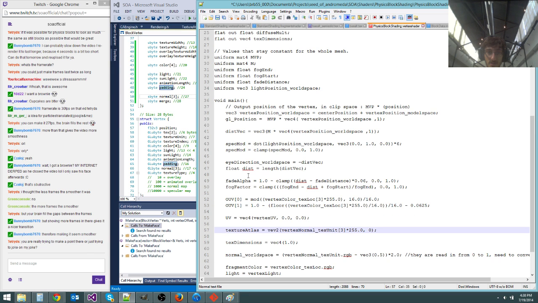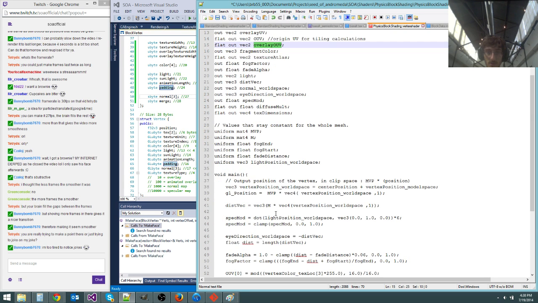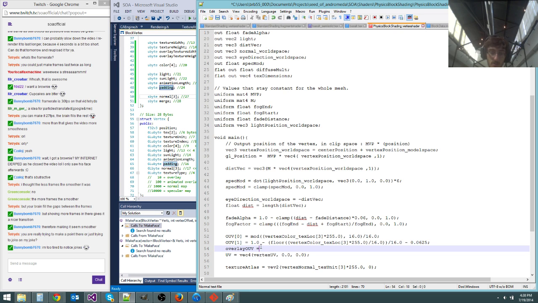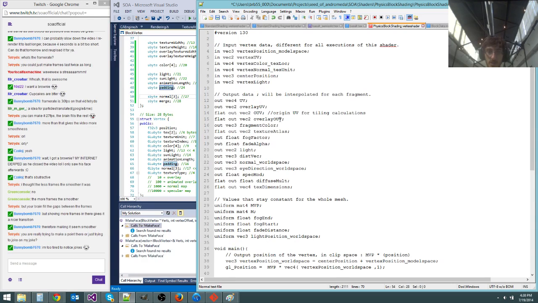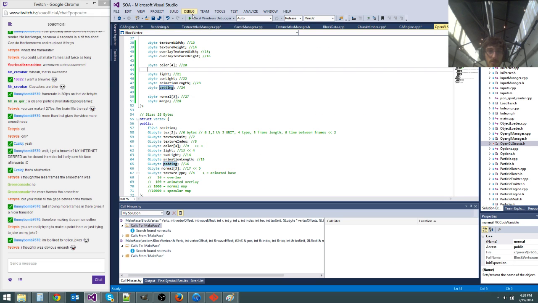What else? OUV. Cool. Overlay OUV equals vec2 1.0. Sure. Don't even care. What else? Is that it? Hope so. Let's find out.